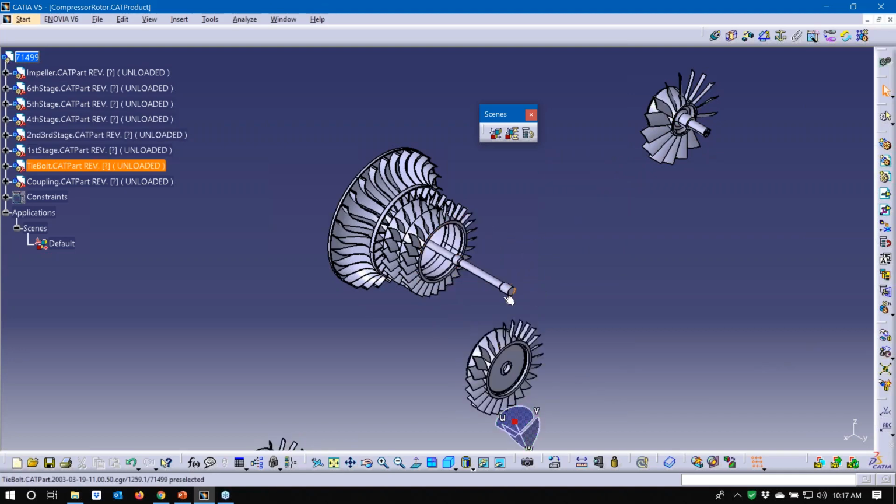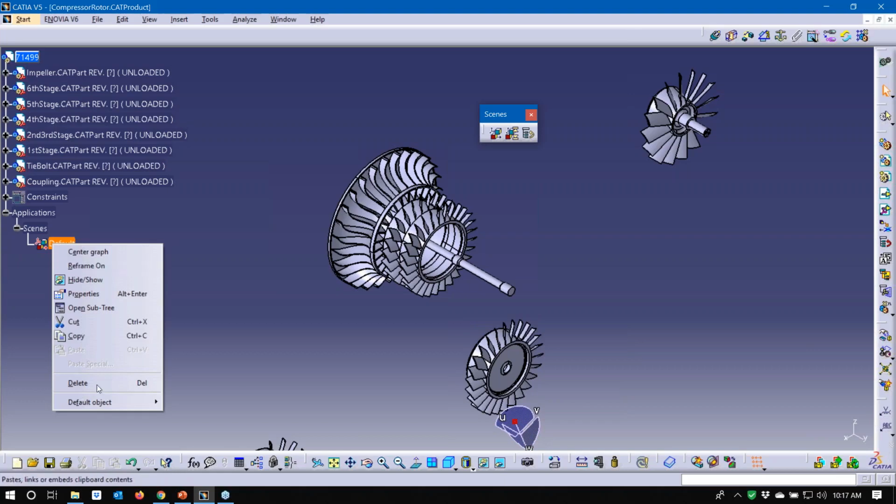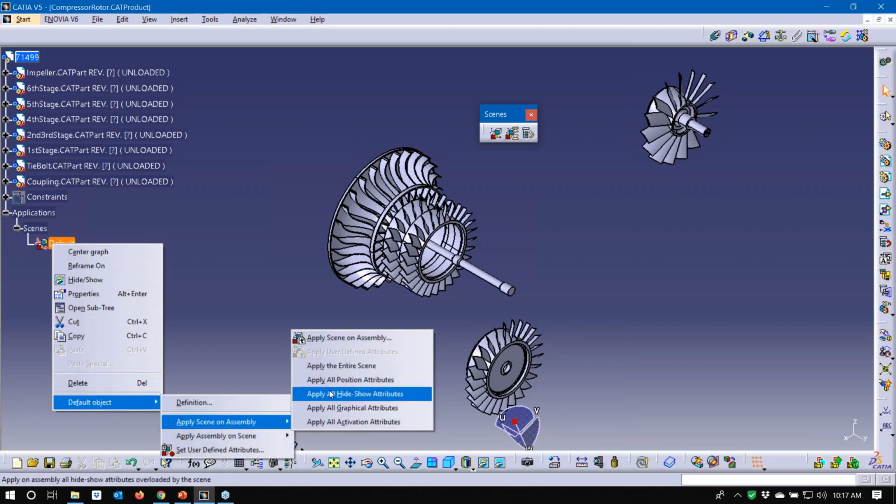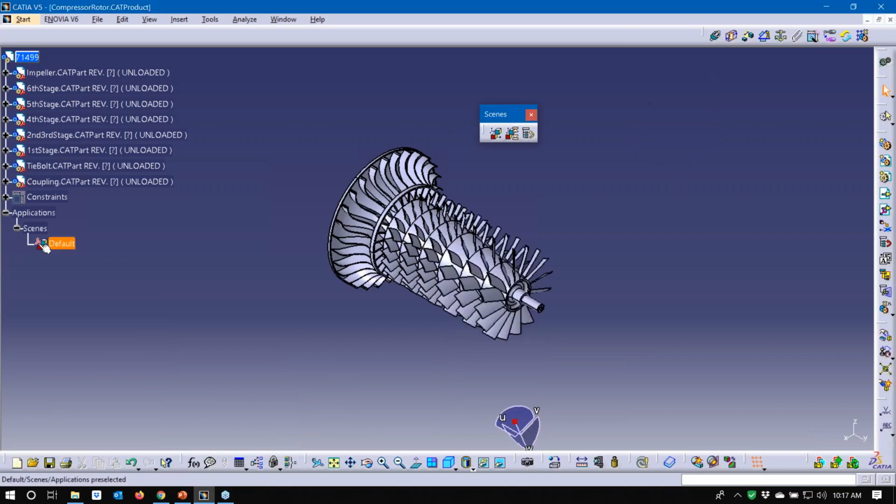If I want it to go back the way it was, I can go back to default, right click on it, go to whatever the name of this object, apply scene on assembly, apply entire scene. And all those positions move back. Now, it wasn't just positions, it was color. They're all still gray. I didn't change those. They're all still visible. I didn't change whether they're hidden.